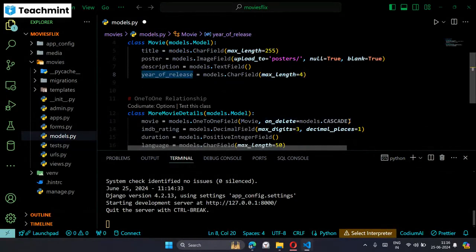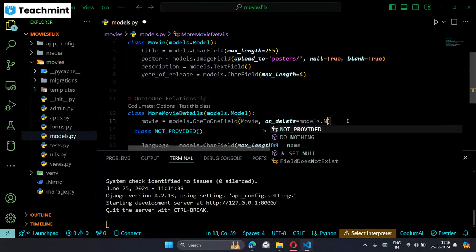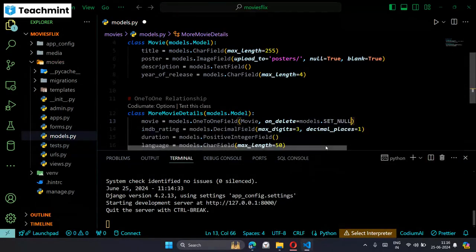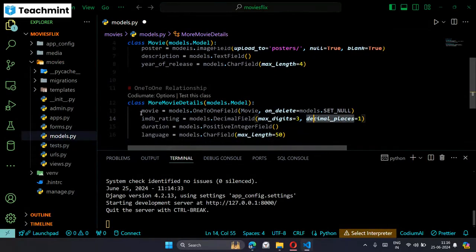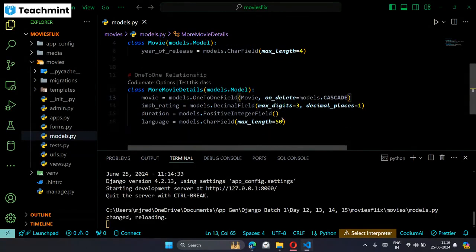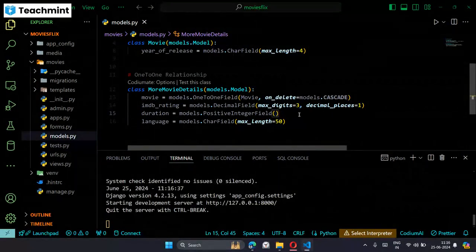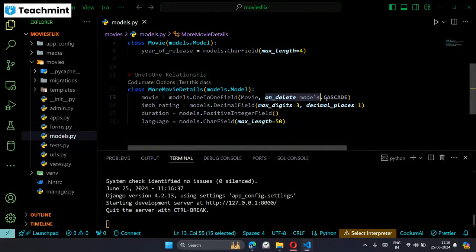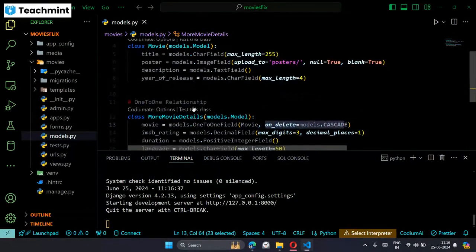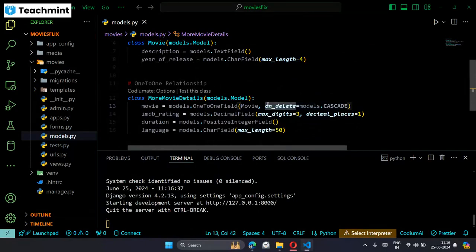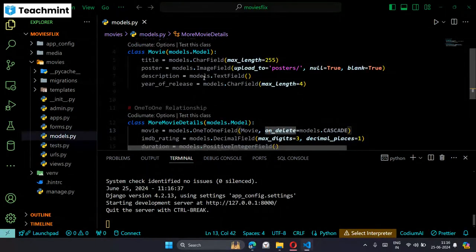If you want to keep, you can use set null. Okay, so set null will keep this more movie details, but it will not be linked to any movie. It will be null value. Sir, is the on delete option compulsory sir, or what? Here we should mention on delete because these two are related. We should mention what we should do when the related field is deleted. Okay.